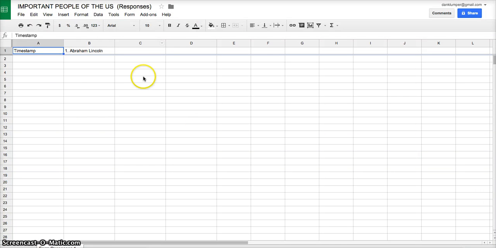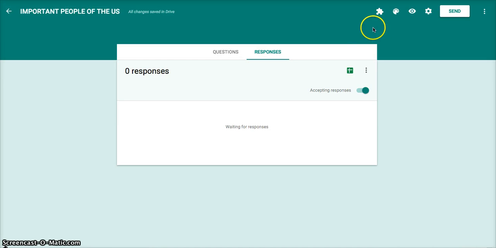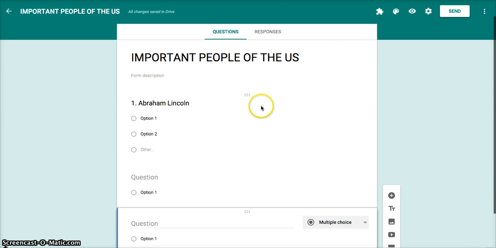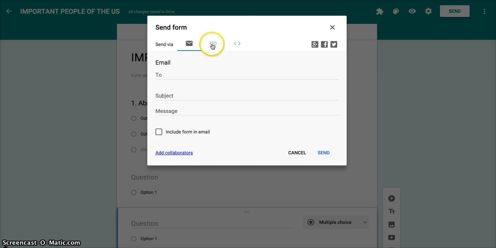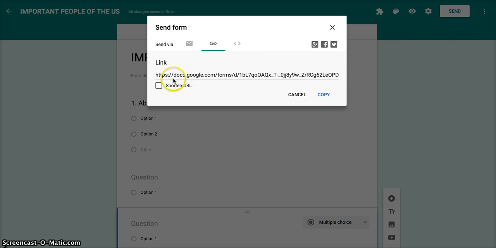Nothing will come here until next week when we start using these quizzes, but what we do need to do is make sure we create a Google Form quiz and get me the URL, which once again, send, the link icon, chain link, and here's the link that I need right there.